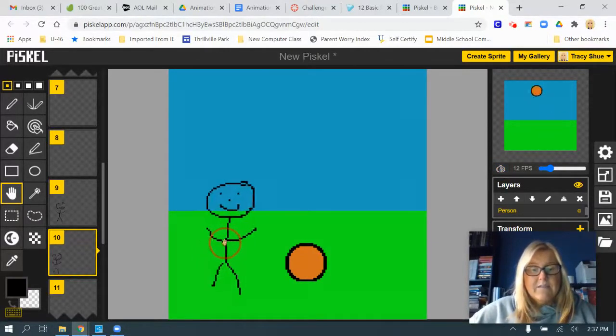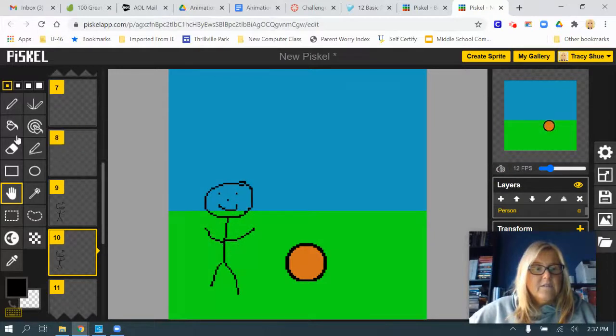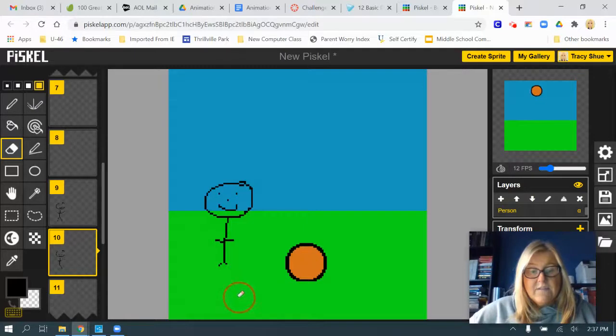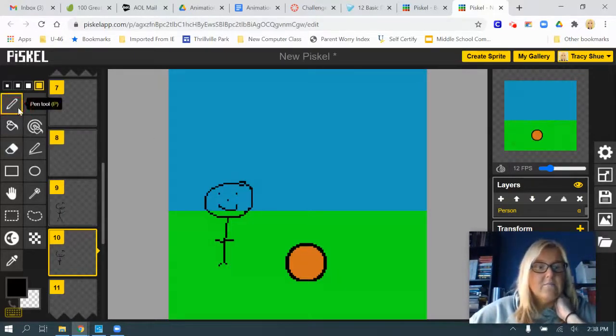And then I might do something like take the eraser. I'm going to change the size to 4 and erase part of his arms. Now the reason he has to be in a different layer is if I have him on the same layer as the background and I erase, I'd be erasing the background too. Okay, you don't want to do that. I'm going to go back to my pen, and I'm going to change his arm position.